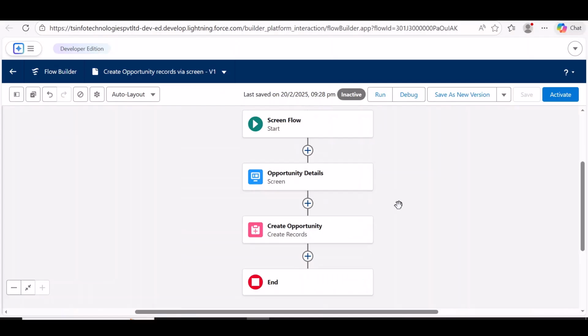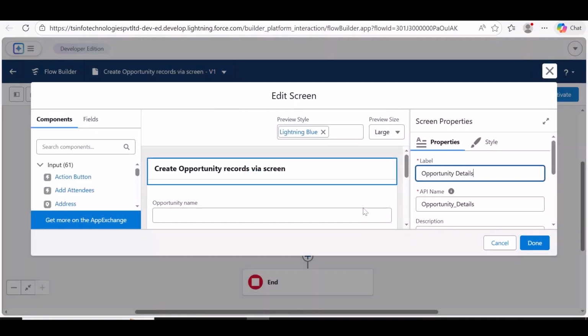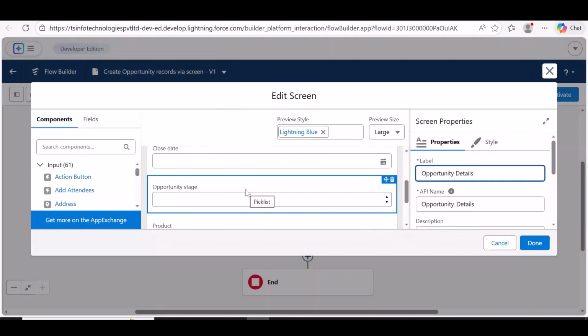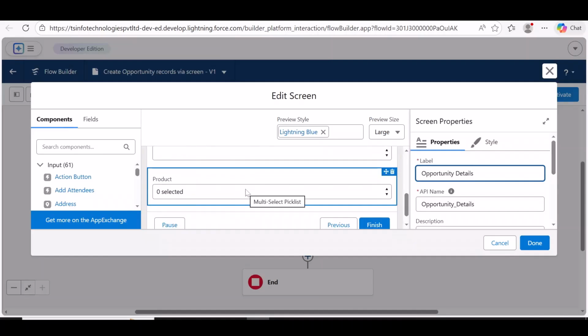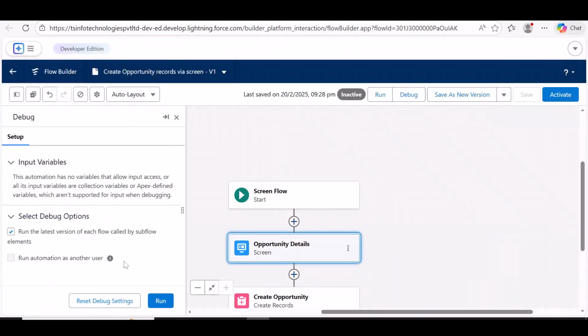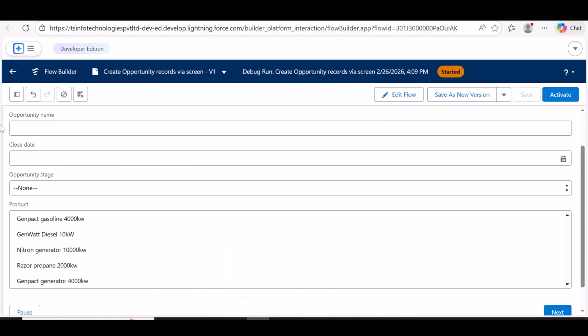Now on the screen you can see the demo screen flow that I have created, and in this I have added the picklist and the multi-select picklist for the opportunity object, that is the opportunity stage, and another custom multi-select picklist field, that is product. Now I will show you this in a debug window so that you can see the values of picklist and multi-select fields.